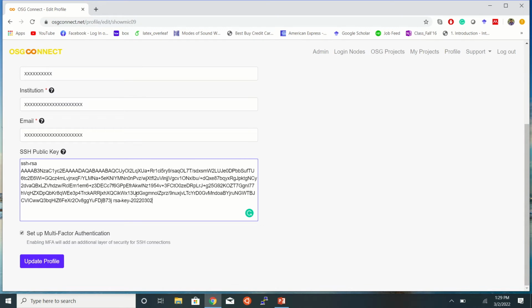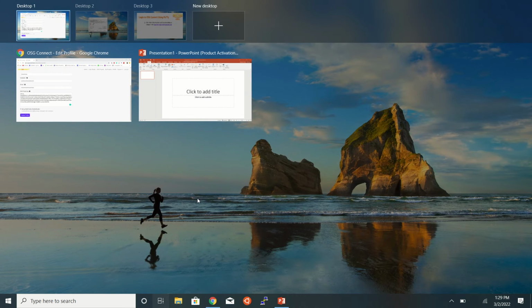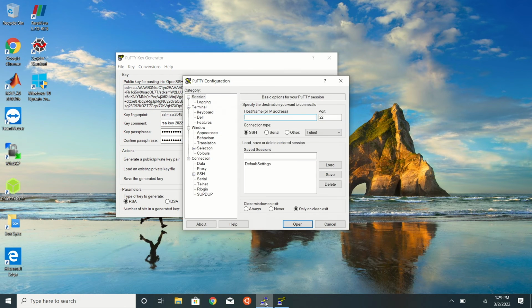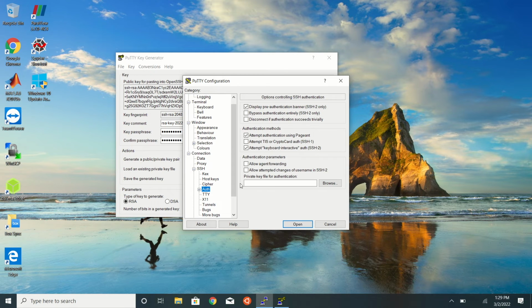For that, we need to use PuTTY. So let's go back to PuTTY. I have already downloaded PuTTY from PuTTY's website. Let's open that. And we need to provide the location of our private key before we can log into OSG Connect, and we can do that from SSH section. So just expand that, select the authentication tab, and in this tab we need to give it location of our private key.